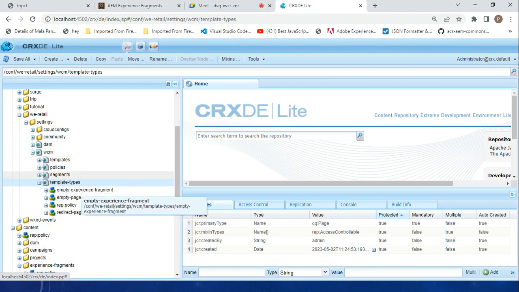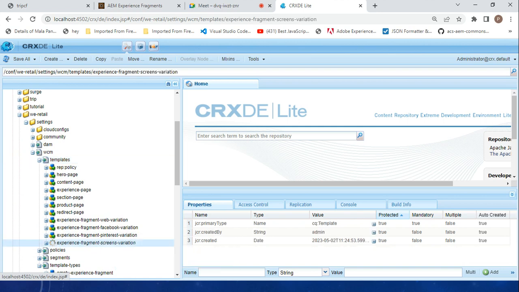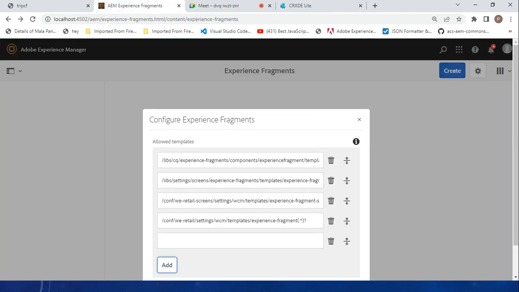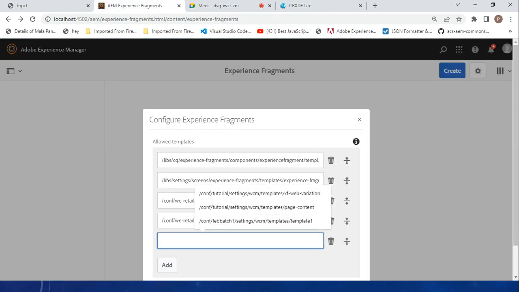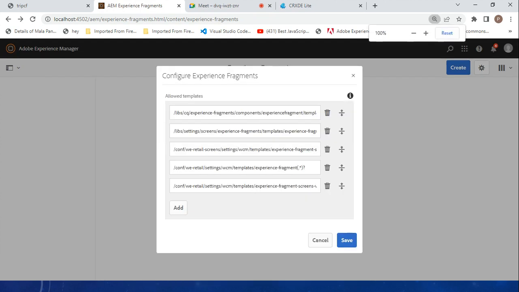Just try to refresh it. This is the template. And I want this one. That's screen variation. So I'm just simply copying from here. Come in your experience fragment here and just simply add it. When I have added, just save.